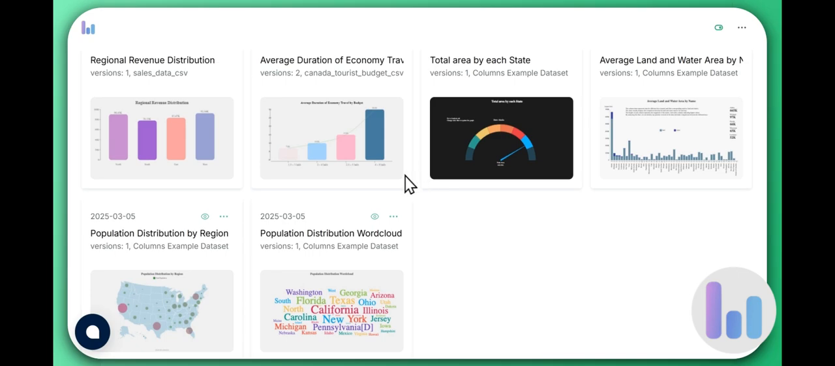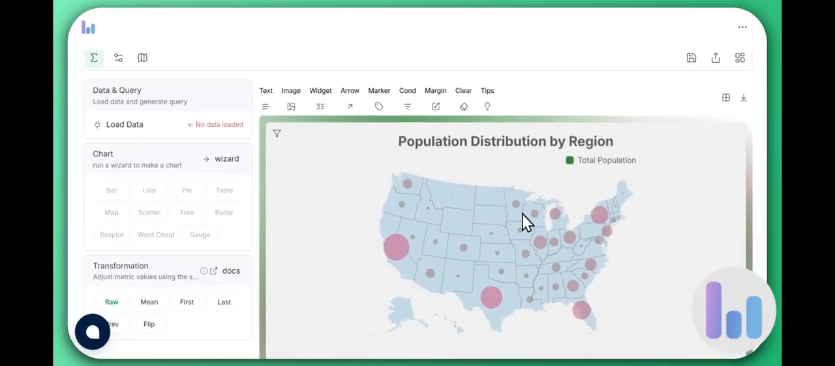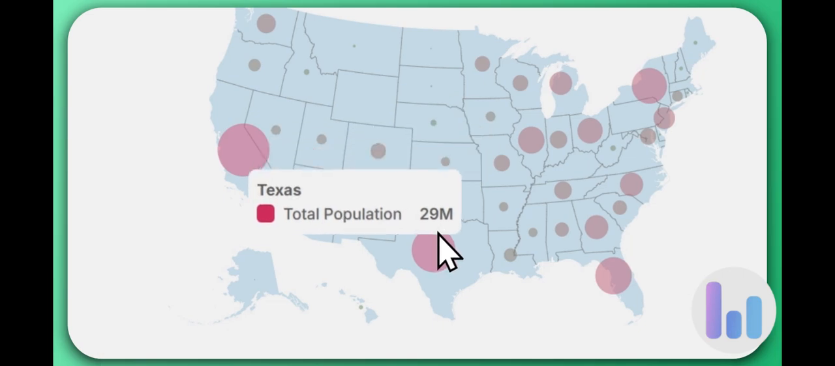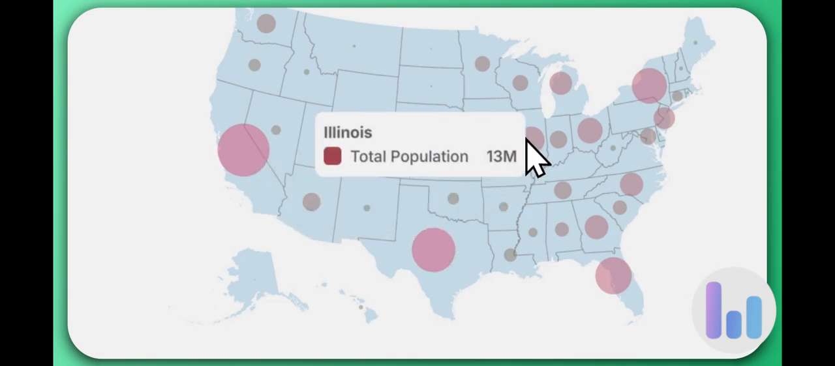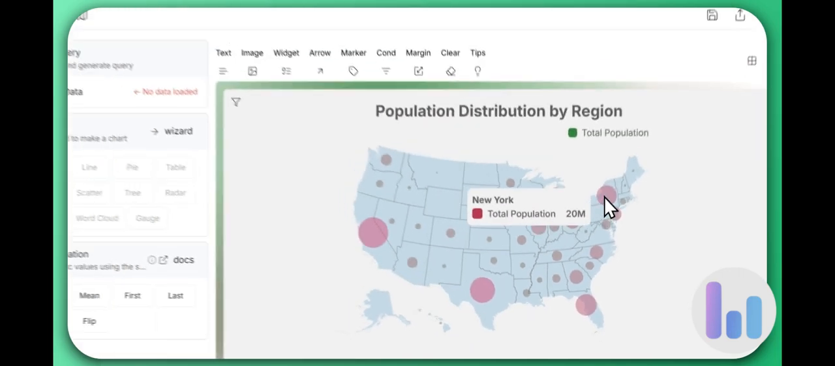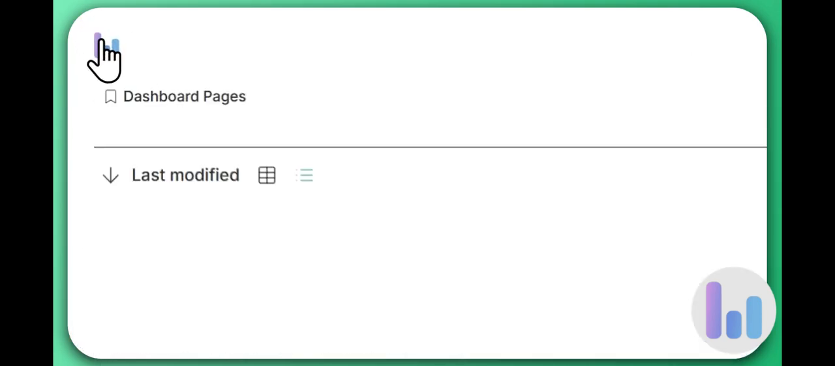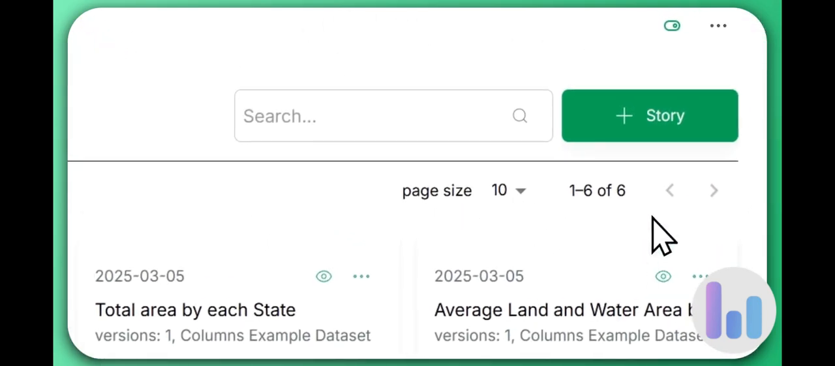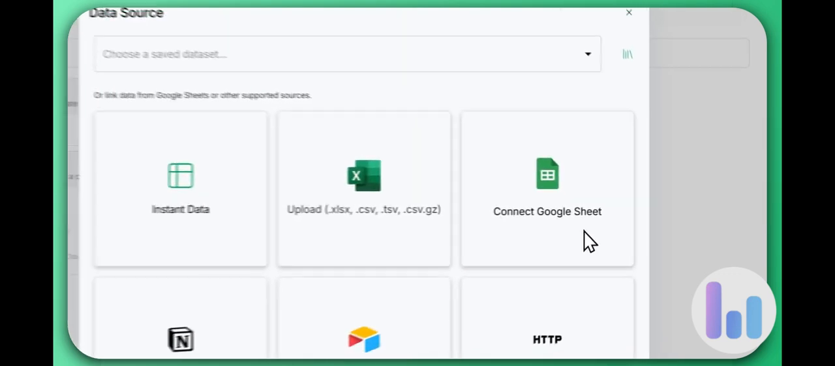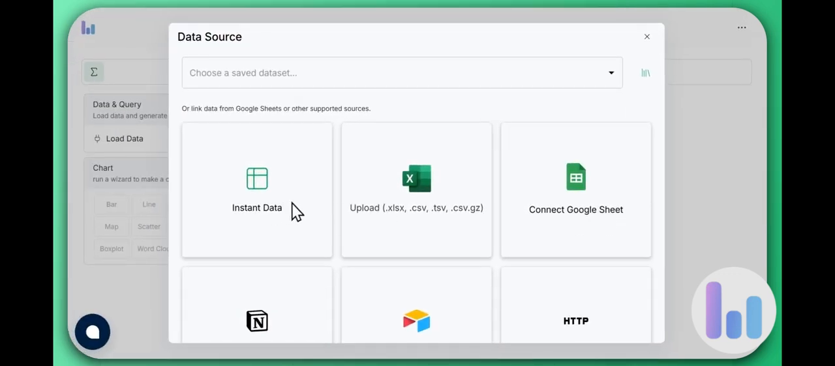The cool thing about this tool is that there's a built-in AI that you can chat with and then create these wonderful graphs. You can see these are very interactive. If you just hover over this, it'll show you these pieces of information. So you can create these charts very easily. All you have to do is click on story, and then you have a number of options over here.